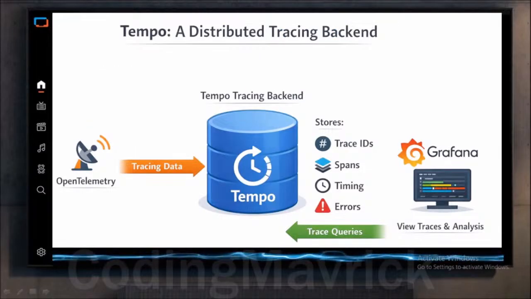Next, viewers, what is Grafana Tempo? Basically, Tempo is our distributed tracing backend. It stores trace IDs, spans, timing, and errors. OpenTelemetry sends all tracing data to Tempo. Grafana then queries Tempo and shows us the complete request flow.